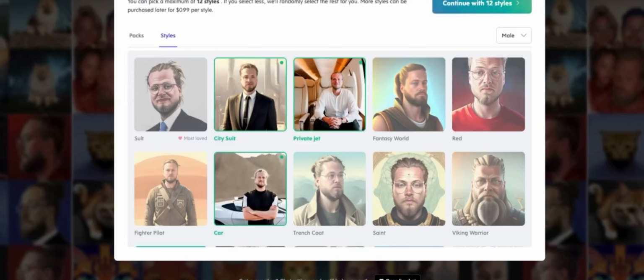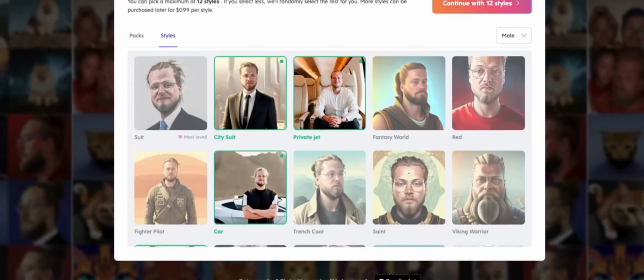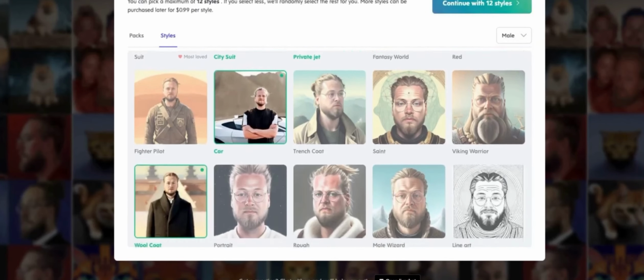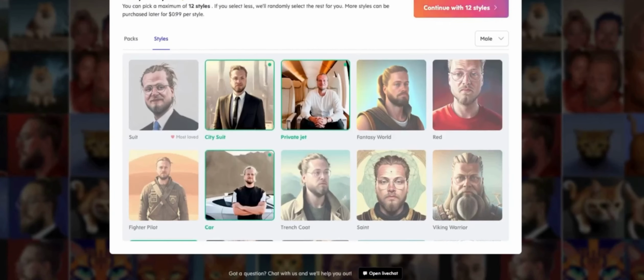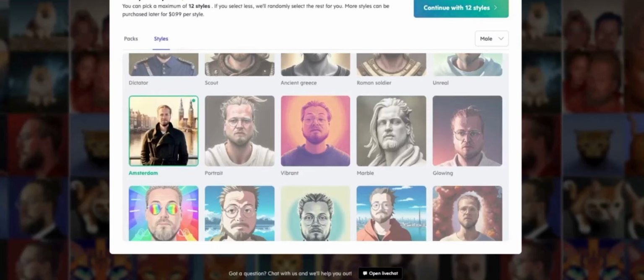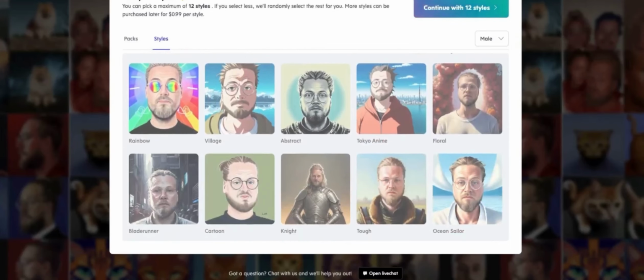Now, this is what your dashboard looks like. When you go inside, they're going to ask you to pick a style. You see, you have different styles you can use. I chose the one with only 12 styles to show it to you guys here, and you can choose whichever you want. There is 22, there are even more.